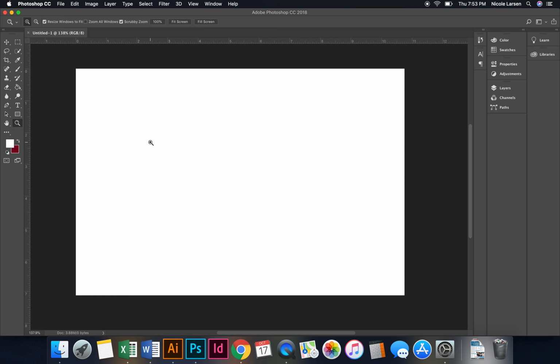To get a guideline onto your page, hover over the ruler on the left-hand side. You don't want the tip of the mouse to be off of it. We are actually looking to have the point of the mouse on the ruler, and then you click and drag to the right.